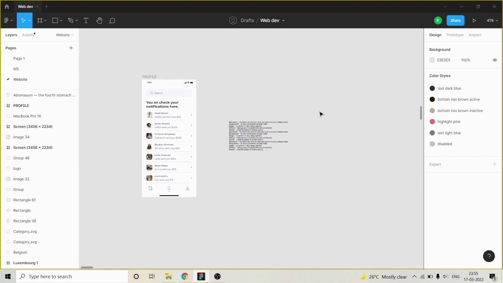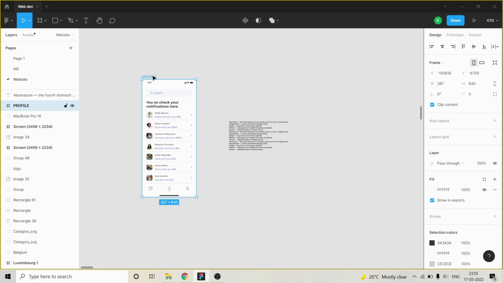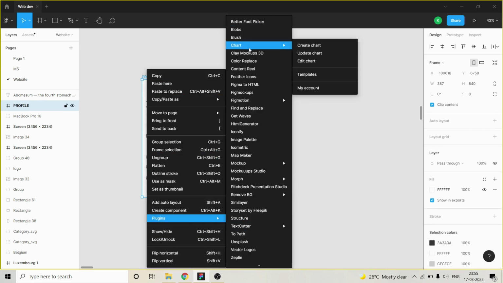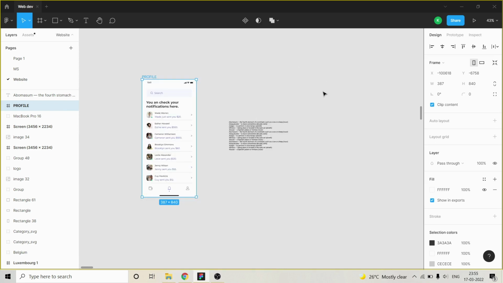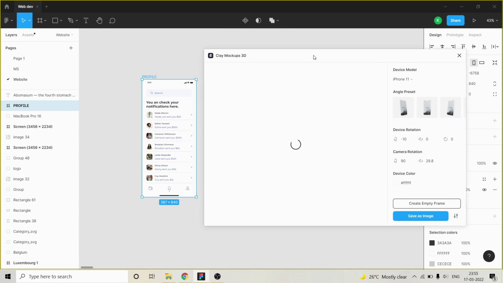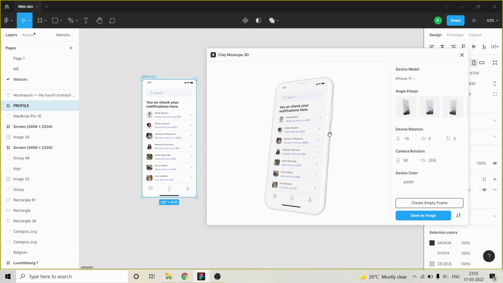So let's get started. The first plugin that I want to discuss is the one which will help you create mockups. This plugin is very important because everyone uses it to create portfolios, and in your portfolio you would love to have these kinds of screens because it gives you a very professional look. It looks really amazing.